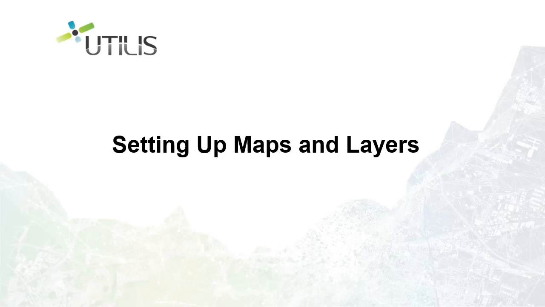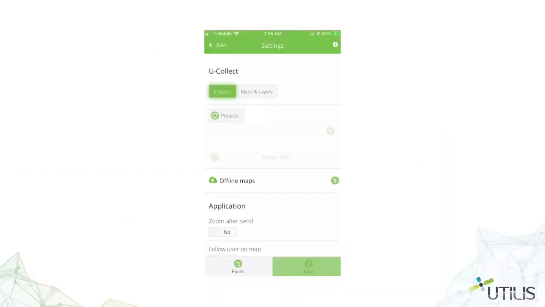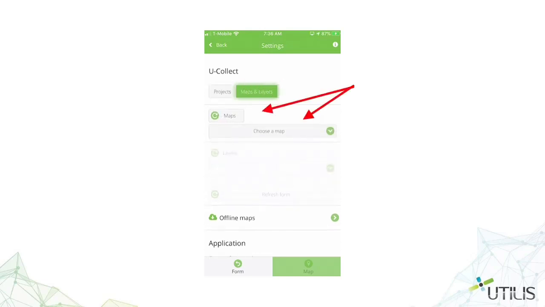Setting up maps and layers. After logging in, the settings page will appear automatically. Select Maps and Layers on the top of the page, then select the drop-down menu below Maps and choose your project.